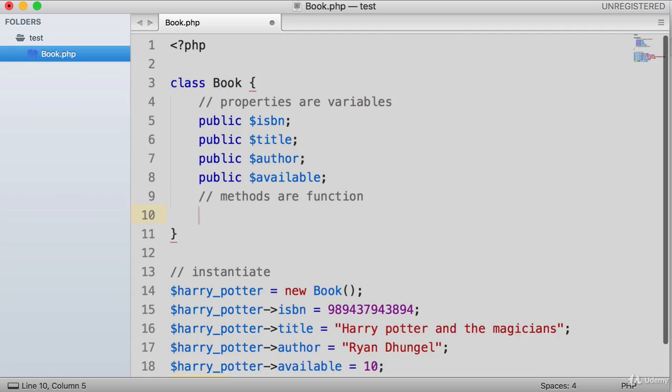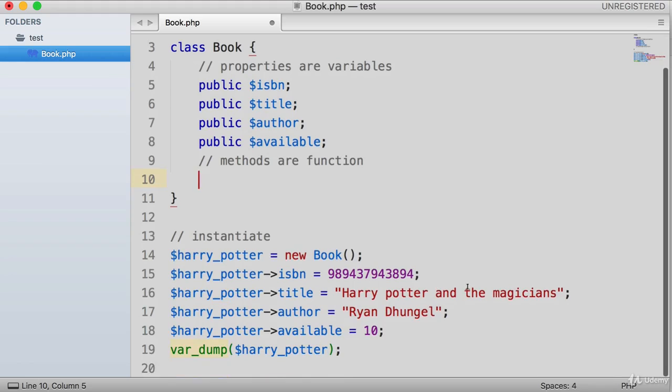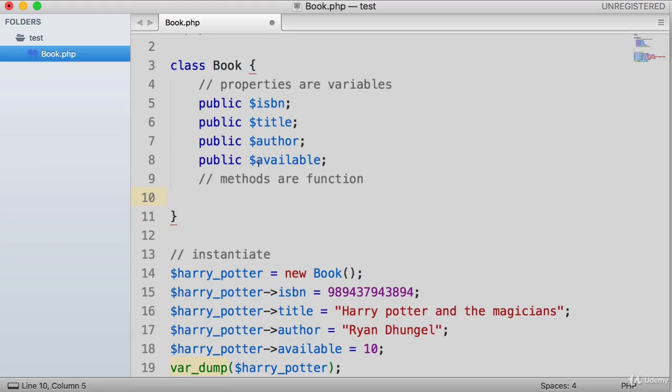So let's create our very first method. What I would like to do is print out some kind of a printable title that would say something like Harry Potter and the Magicians by Ryan Dingle, or something like that. So let's create a function that would do that, just concat these two properties. Let's create a function, and we always need to add either private, public, or protected. We're not worried about that, we just use public now. So public function, and I'm going to name this function getPrintableTitle.